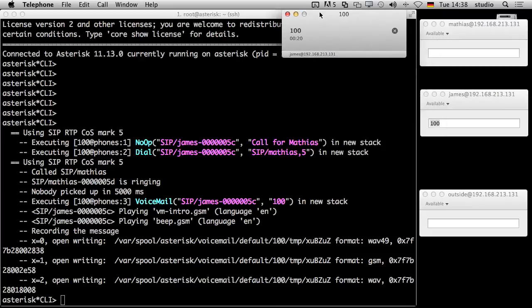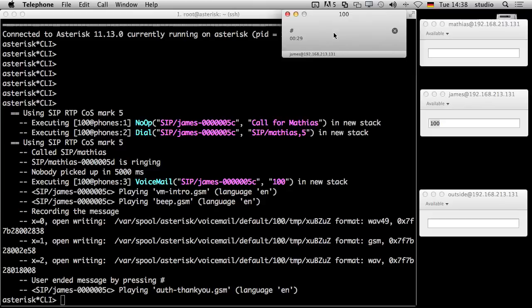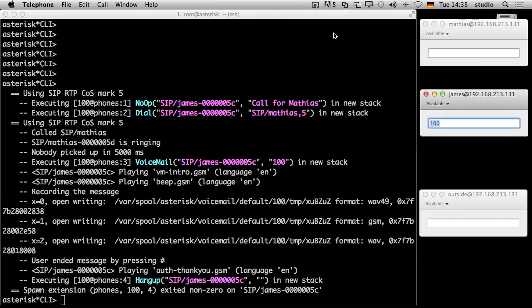This is the call leg for you. This is my active call and now I can talk a lot. I have two options. I can just hang up or I can press the pound key. Then I got a really nice thank you.